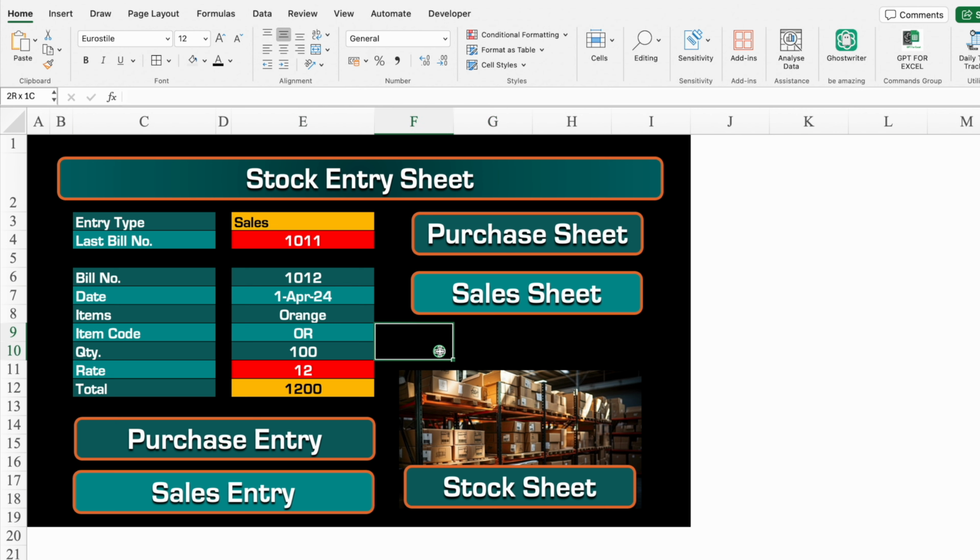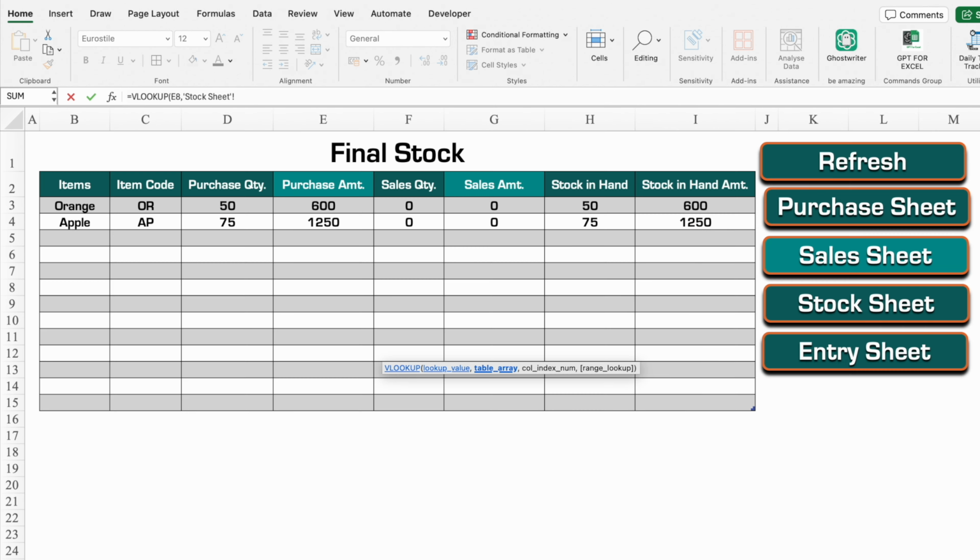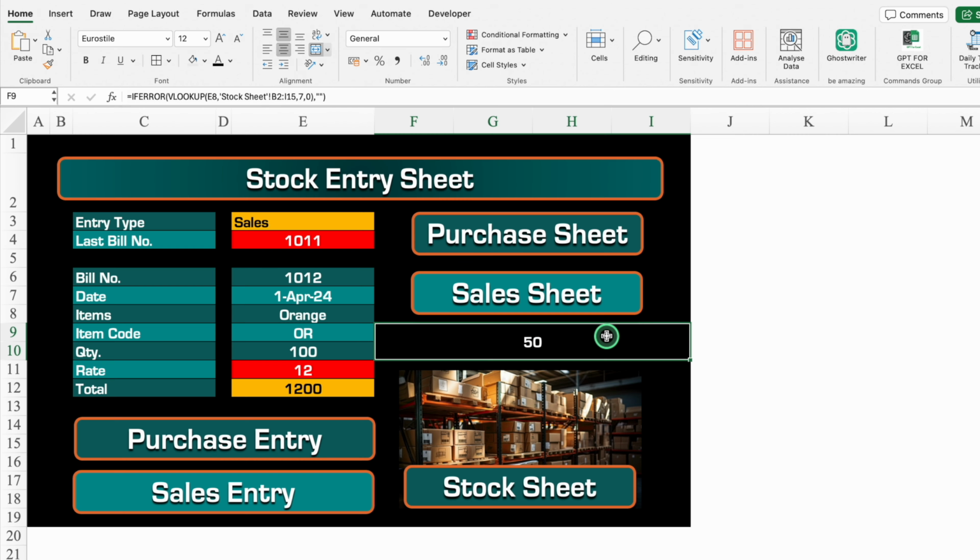Now we will insert our formulas over here. We will select this and we'll merge this together. Over here we are going to use VLOOKUP. So our formula will be plus or equal to VLOOKUP, bracket open, lookup value. Items will be our lookup value, comma, table array. We will go to stock sheet and we'll select the whole table, comma. We want stock in hand of oranges. So we will count our column index number. Item is column number 1, 2, 3, 4, 5, 6, 7. So we will put 7 over here, comma 0 for exact match. We'll close the bracket. We can see 50 over here.